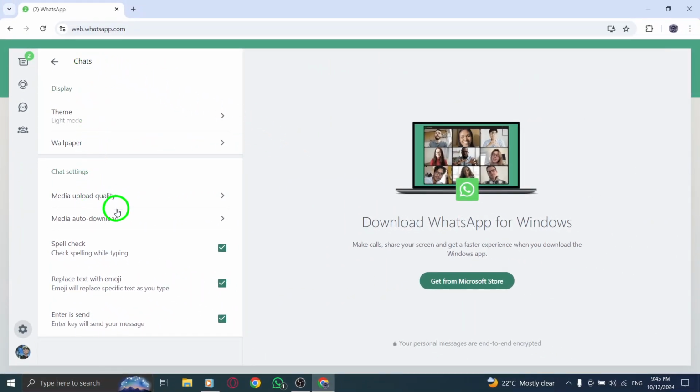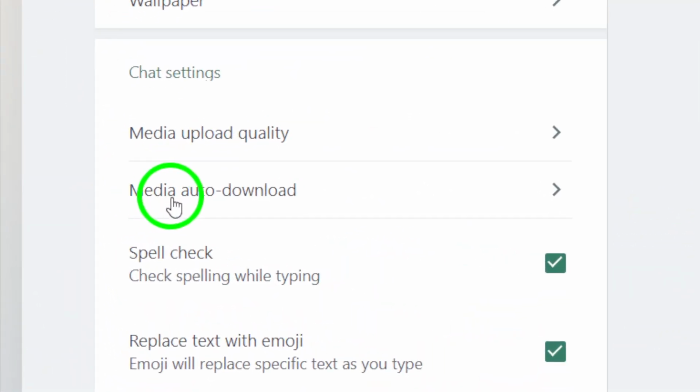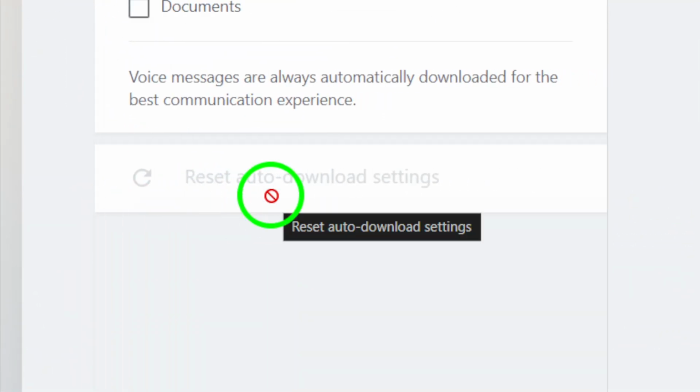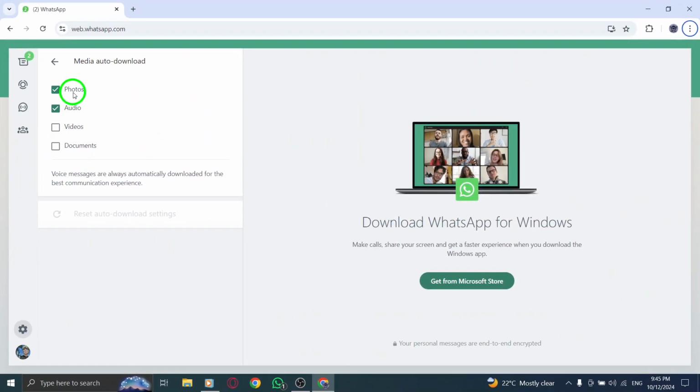Now, look for the option that says Media Auto Download. This is where you can manage how media files, like photos, videos, and documents, are automatically downloaded when you receive them. Click on Media Auto Download, and you'll see a list of media types, photos, audio, videos, and documents, each with a checkbox next to them.